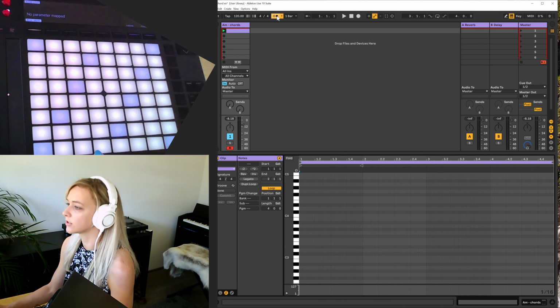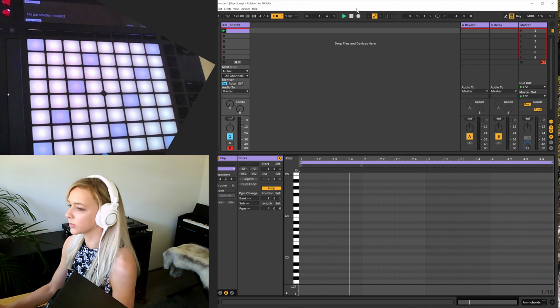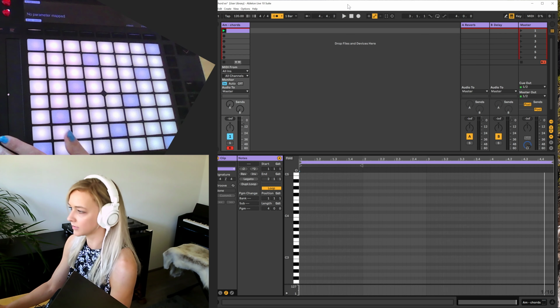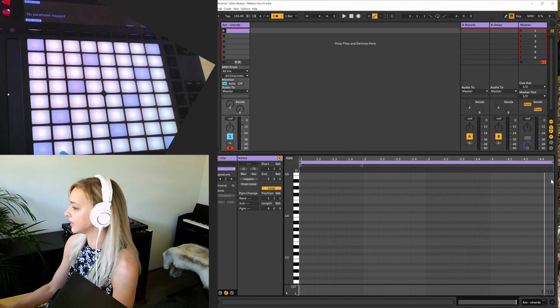So we have this metronome set to quarter notes, and when I press play here, I hear that it's counting 1, 2, 3, 4, 1, 2, 3, 4. And when it does those 16 counts, we're going to be at the end of this 4 bar, what's going to be our 4 bar chords.